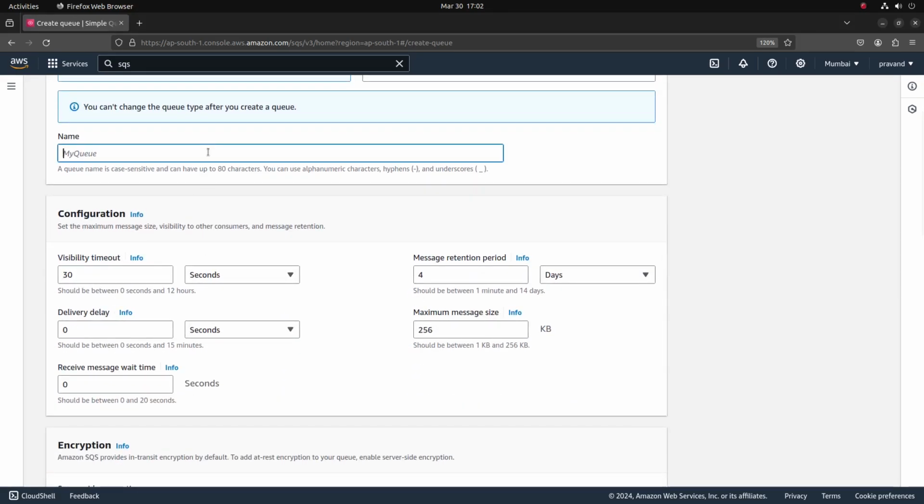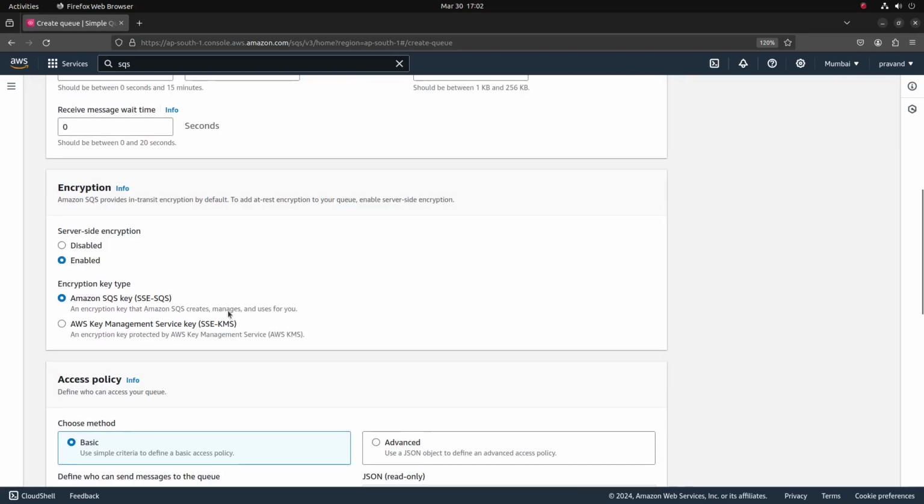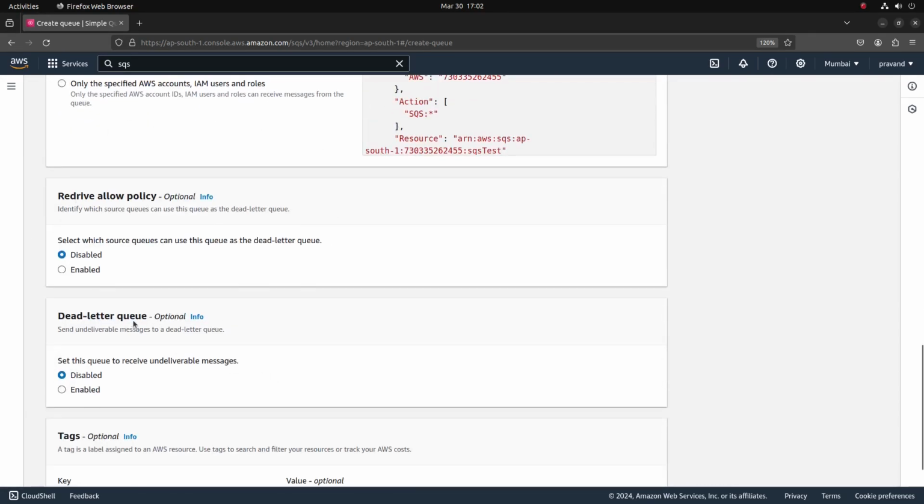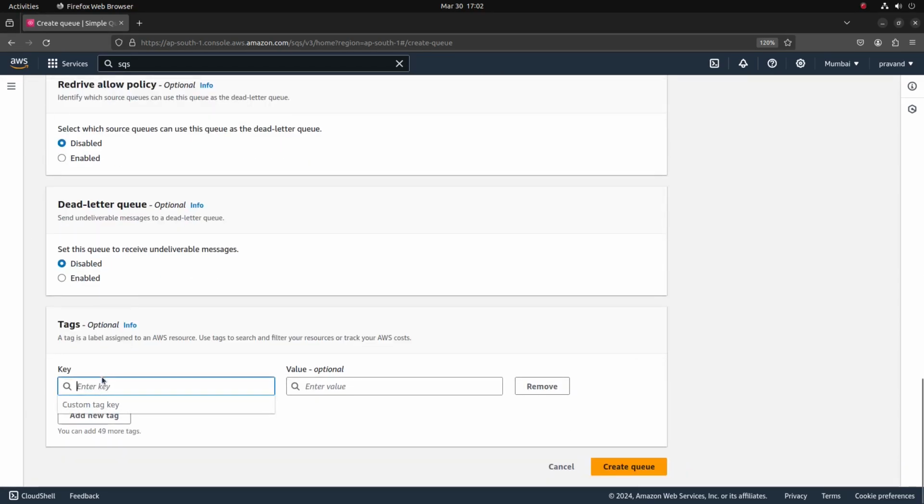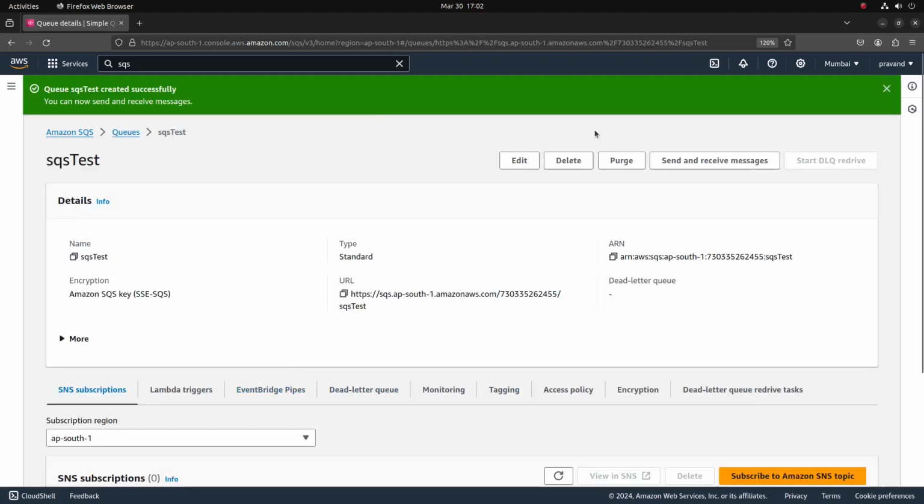Let's name it SQS test, and we will be going with the basic setup, whichever SQS provides, and then SQS demo test, just because the tagging is mandatory. Now we have created an SQS test queue with the name SQS test, and this is the URL for that particular queue.